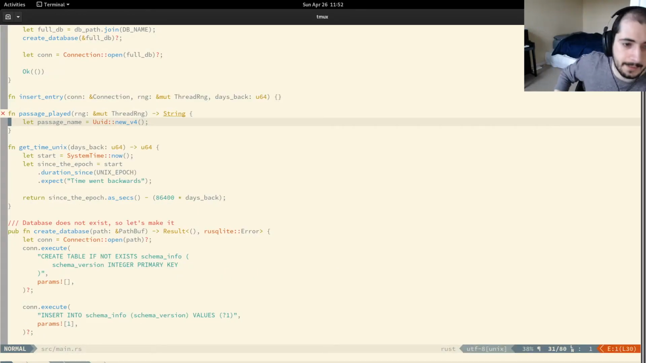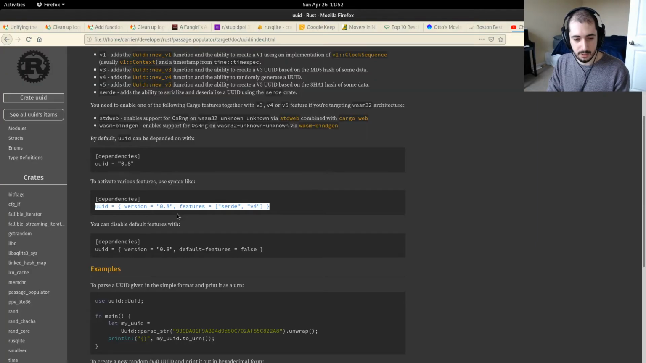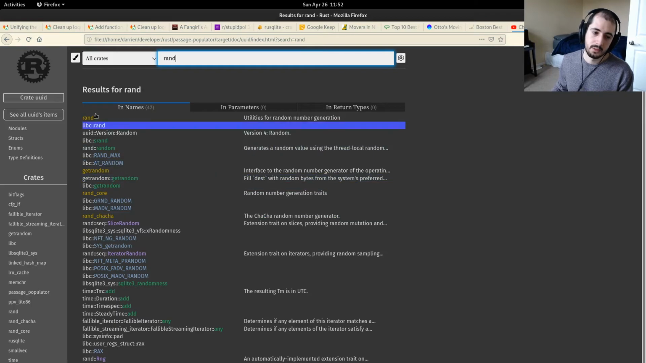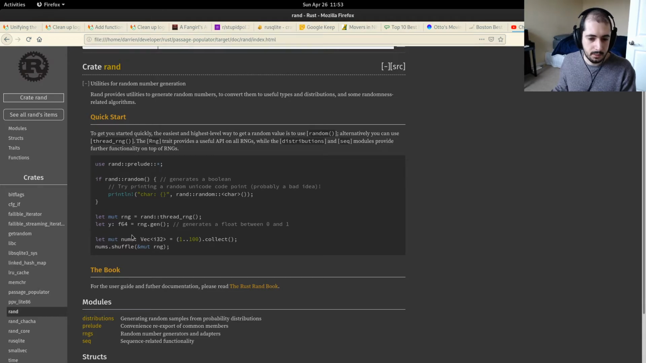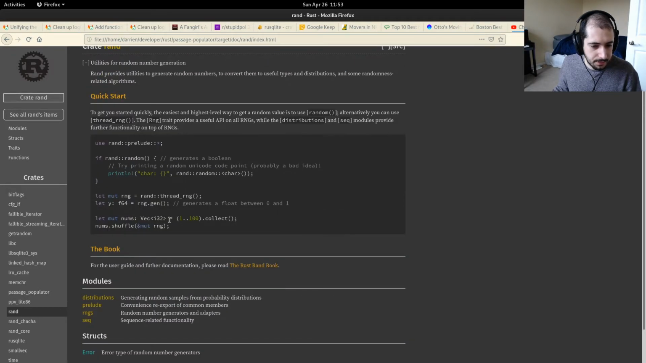All right. So we're going to get the prefix. We're going to get the passage. Let prefix equals, and this is going to be a random number. Rand. I just want a random number between 0 and 3. RNG gen. Is there really no generate? Okay, whatever.